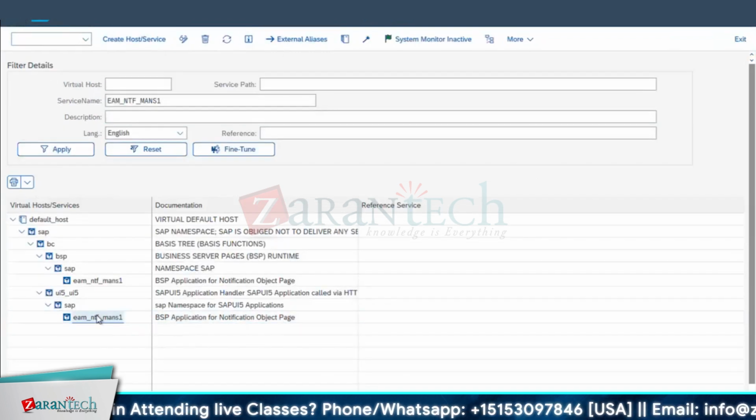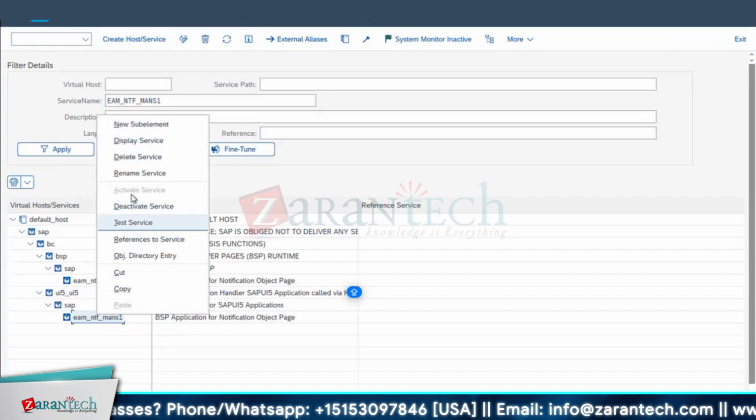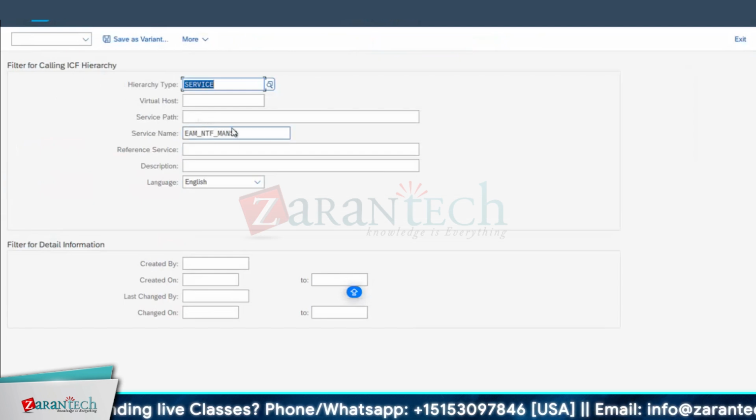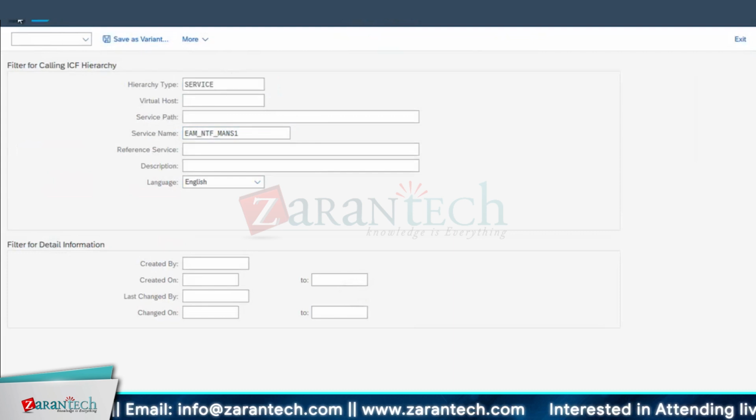Go to SICF, then go for this particular one, activate service. Here the service is already activated. Find maintenance order, find maintenance notification. This is the first step. At service level, all SICFs will be activated, and some will be deactivated under certain conditions, based on the client's requirements.